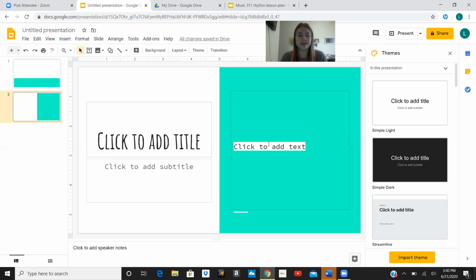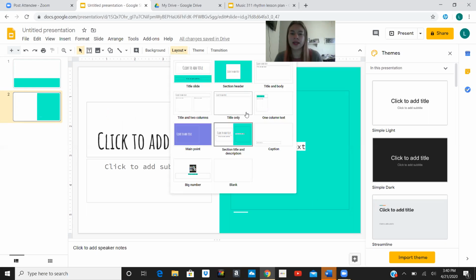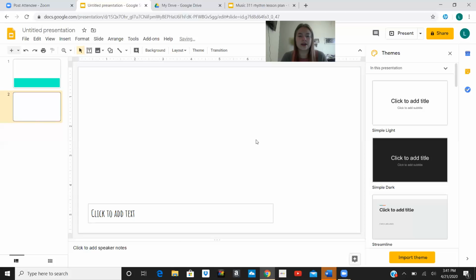Section title and description. Here we could talk about a summary and do a summary, or we could do a certain place and describe where the place is at, different things about the place. You can do caption. So click on here, insert a picture here, and then add a caption to the picture. So there's really a lot you can do with that.